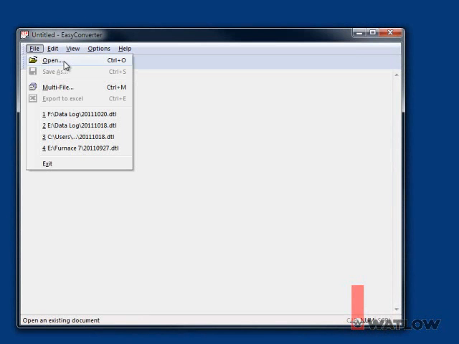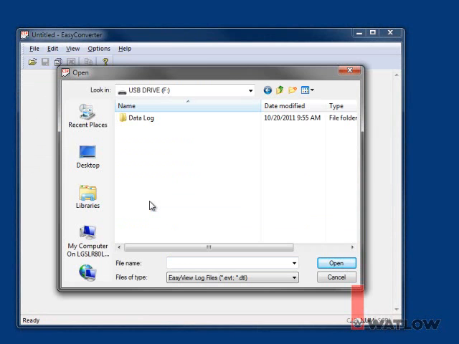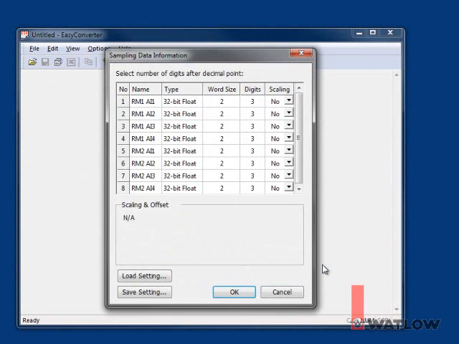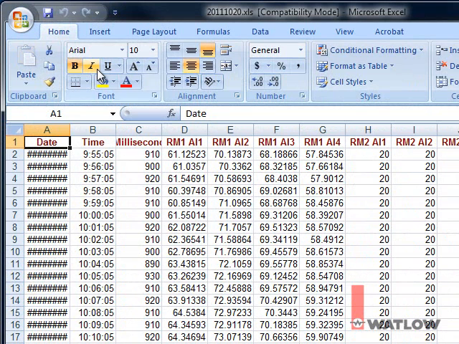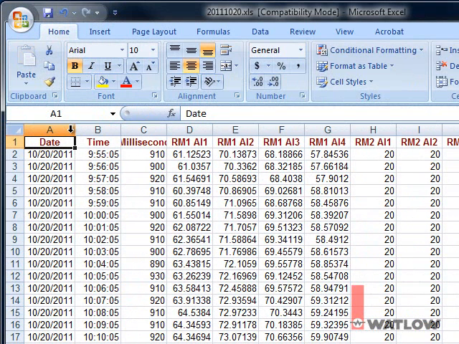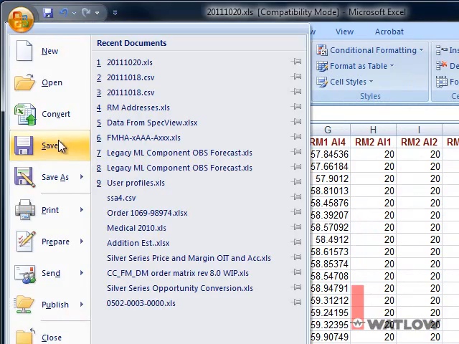From the File menu, choose Open. Locate and select the file. Click Open and OK. Click the Excel button to transfer the data to Excel. Easy Converter handles the date format correctly. Don't forget to save the converted file.